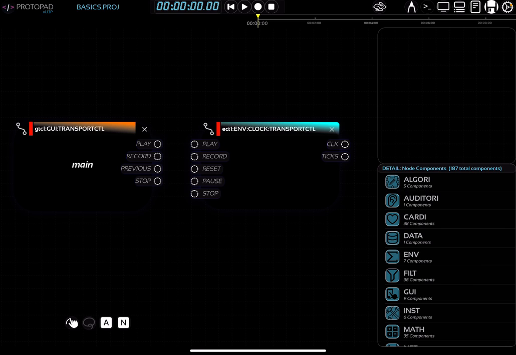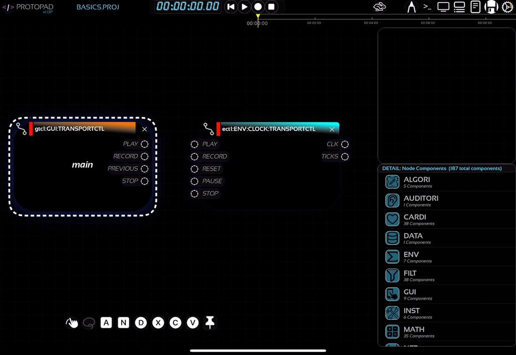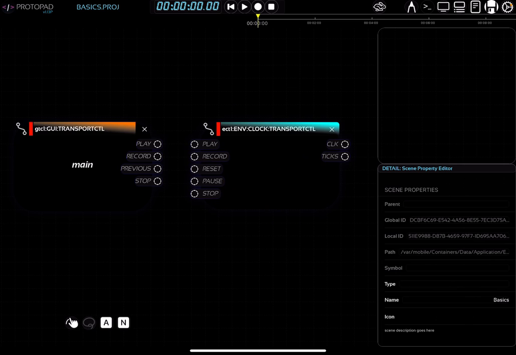In order to connect them, you drag from the output sockets from here to here. So from play to play, record to record, previous to reset here, and stop to stop.